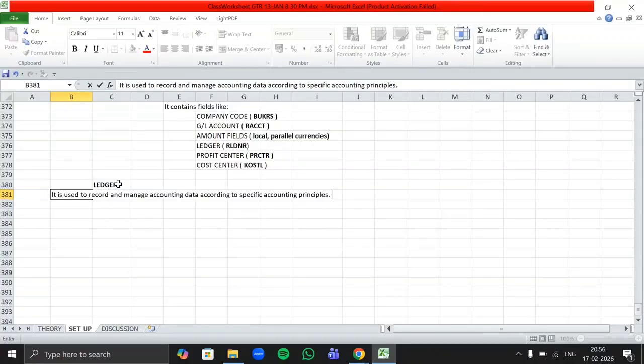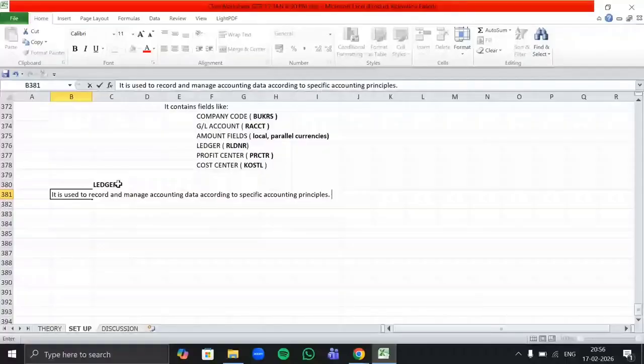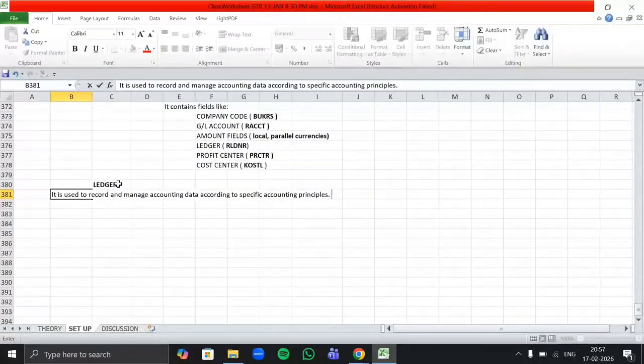Like we do have multiple accounting principles, right? IFRS, US GAAP, local GAAP. So it defines which kind of accounting principle is used here. This accounting principle will be discussed later.